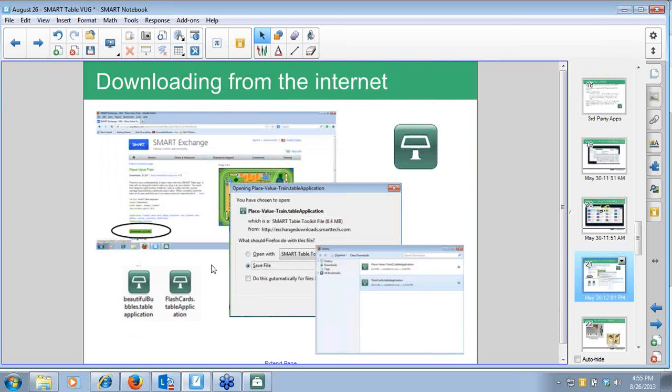And then the last thing is that if you needed to download from the table or from the internet, you would download it, you would get a little icon, and then you would put that little icon onto your USB to add it to the table. So if you have to manually do all those things, those are the steps.